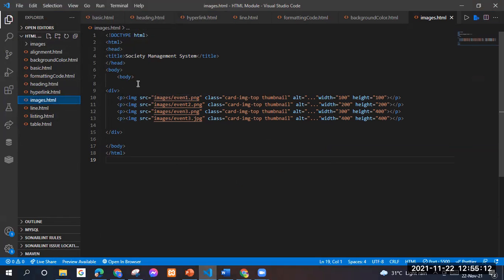So after the body tag, here you can see I put the p tag for every image, then the image tag. Then inside the image tag, we will create a source. Inside the quotation, you will copy and paste your image location. Then the class, in the class I put the cart image top thumbnail.